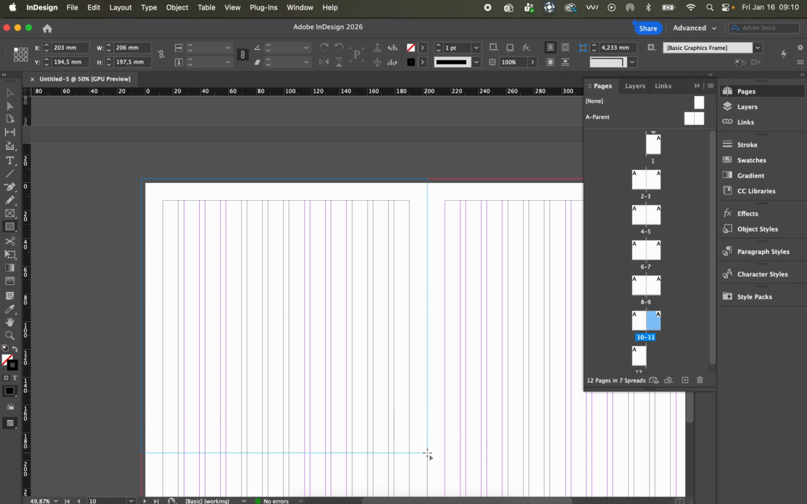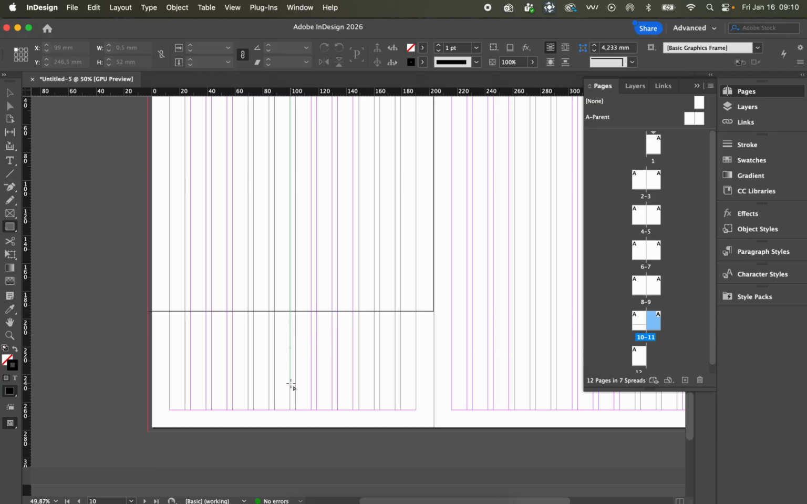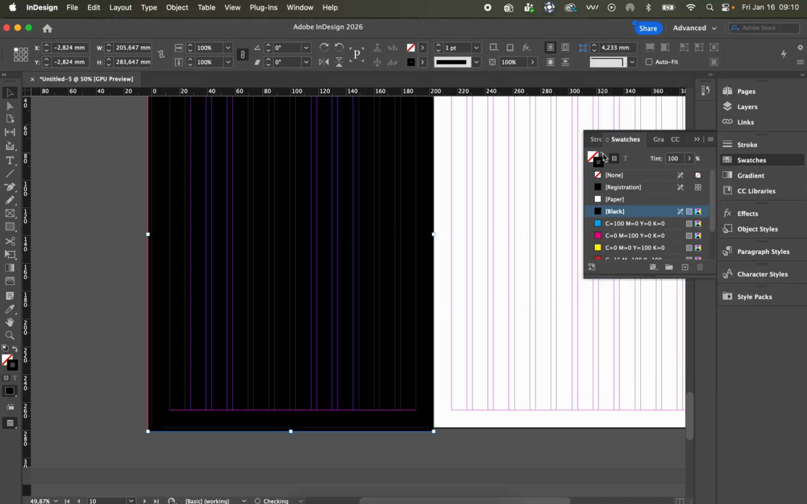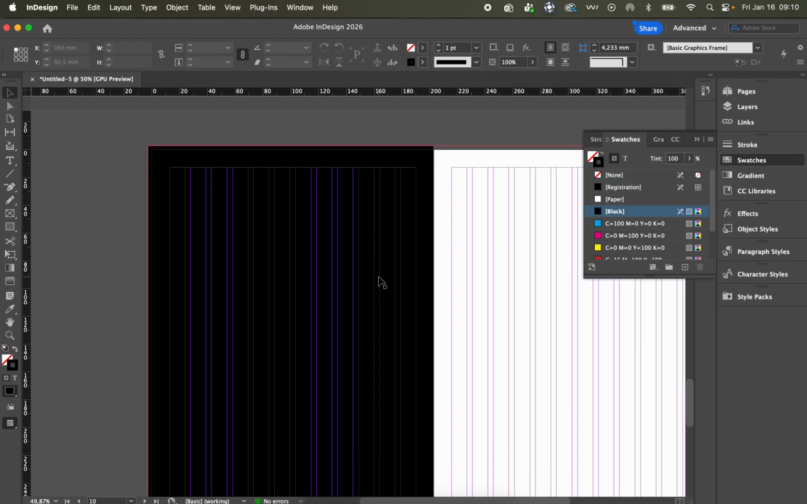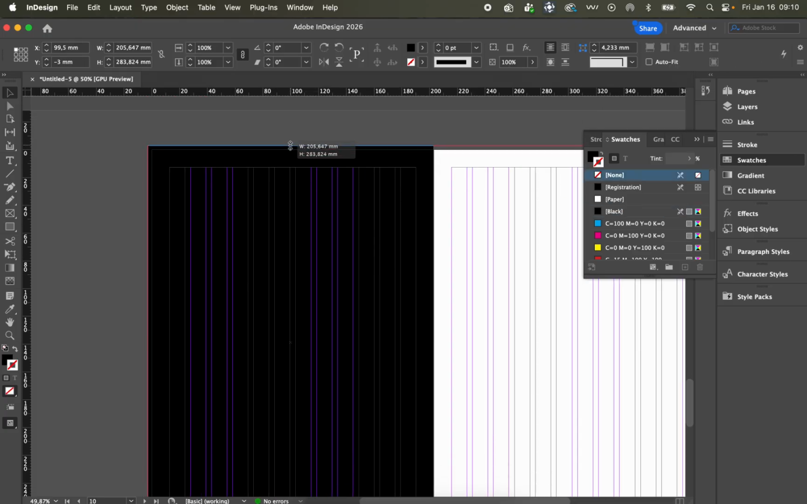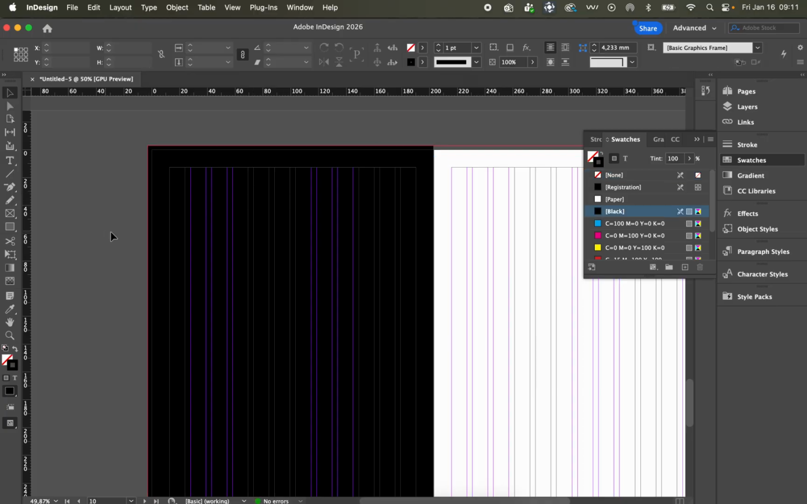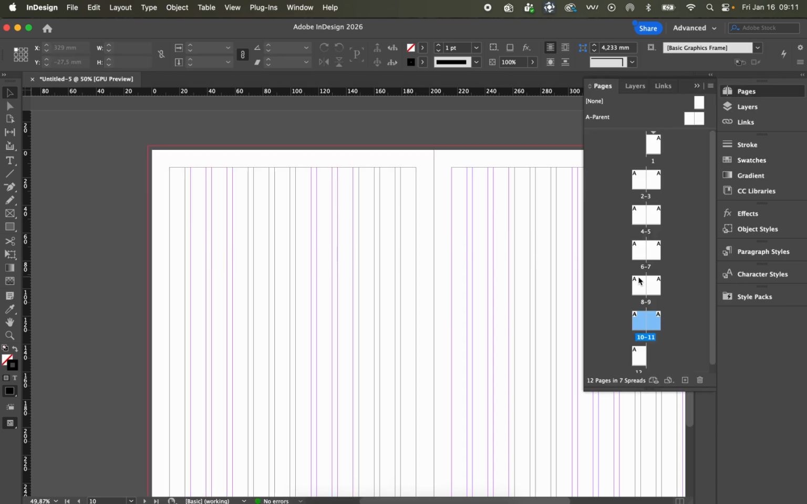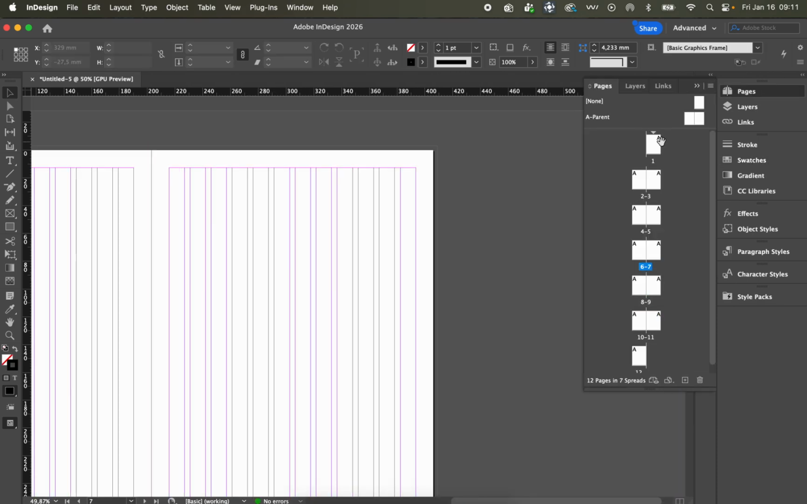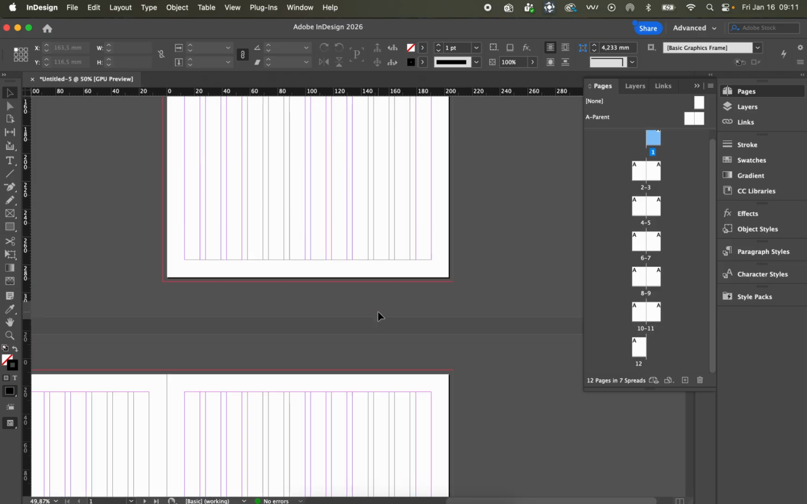If, for example, you have an image, let me just show you. So, for example, if you have here an image, it's important that the image goes to the bleed line and not only to the page. With this you will make sure that the printer is cutting and not removing any part of your design, which is important. And as you can see, our document is set.